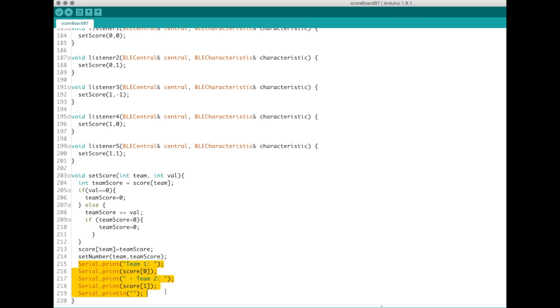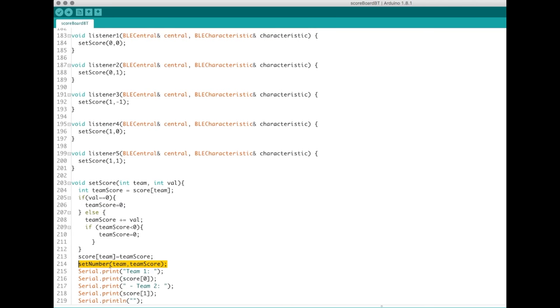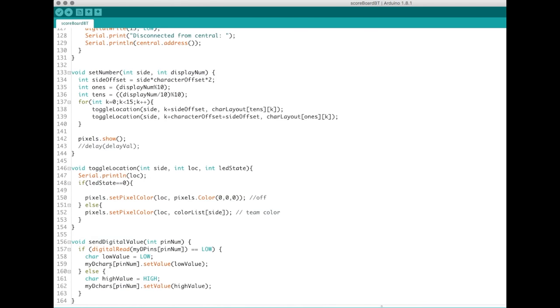This stuff is just to put it into the serial monitor so you can actually see it if you're in the IDE. So this actually doesn't need to be there long term. It's more for testing. So the last kind of thing here is that it sets the number. We'll go up and look at that function. And in here, it's which side we're talking about and the number that needs to be shown on that side.